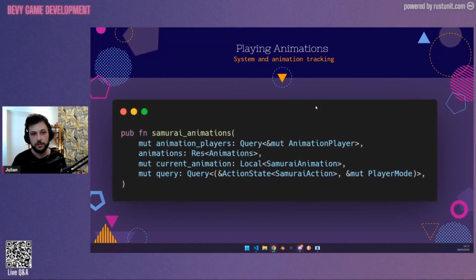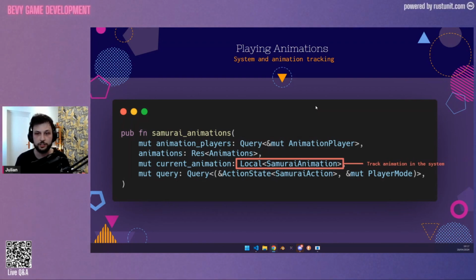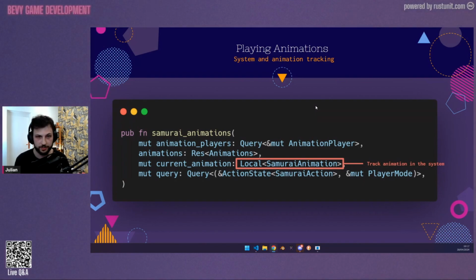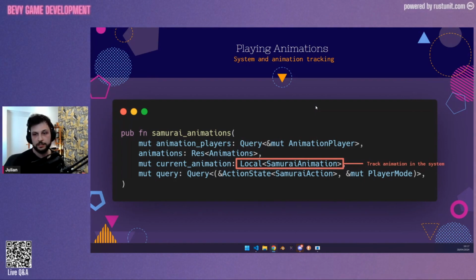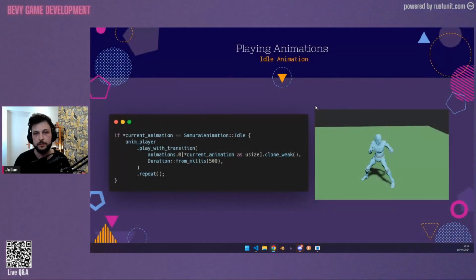And then we need to play the animations. How do we do this? We have systems in Bevy, and there is the system specific for animations, my samurai animations in my case. And I decided to use a local variable using my enumeration samurai animation to track the current animation in the system. This is just specific to the system, so it will not be used outside. And it will be helpful to just decide which animation I need to play. And then I also have the player mode, passive or armed, that will help me to just decide if I should withdraw or slash the enemies.